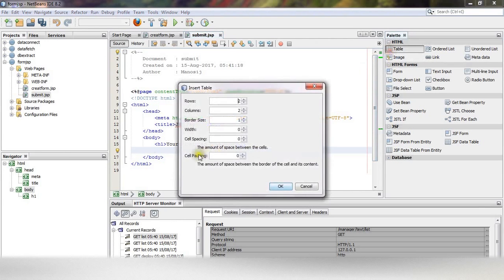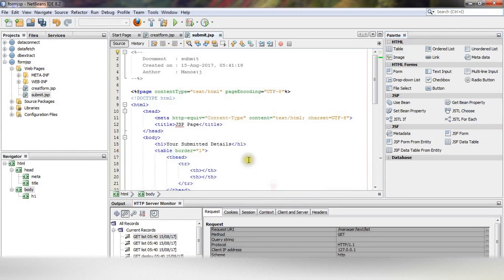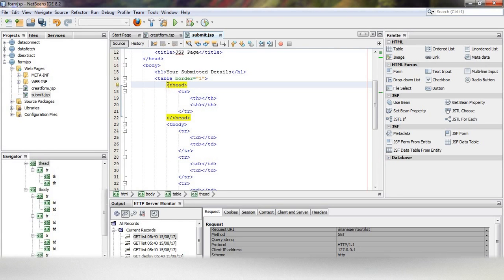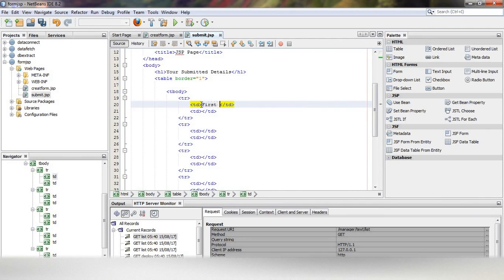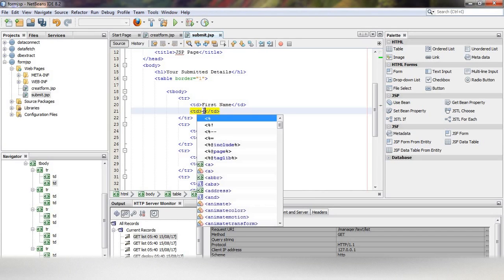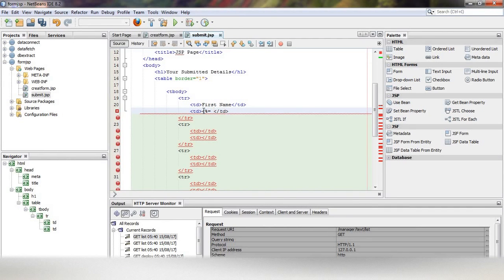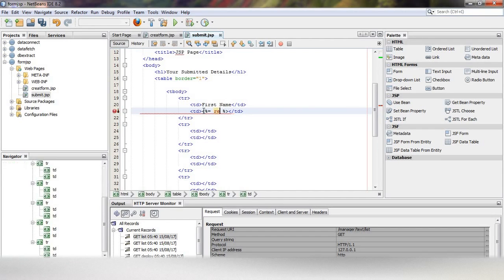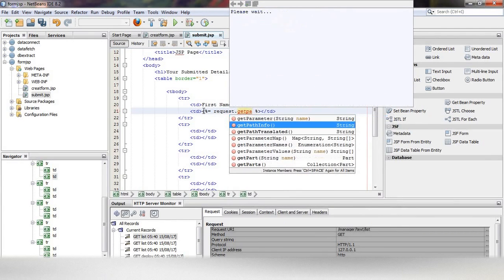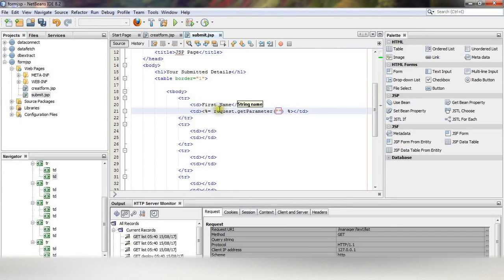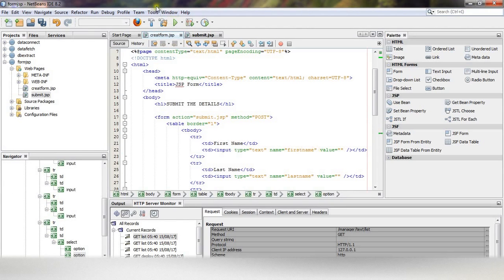Here create a table, the same dimension as in the form. Now we have to access the data from the previous form. So give a JSP notation here: request.getParameter, and here you have to keep the name. Here, first name.